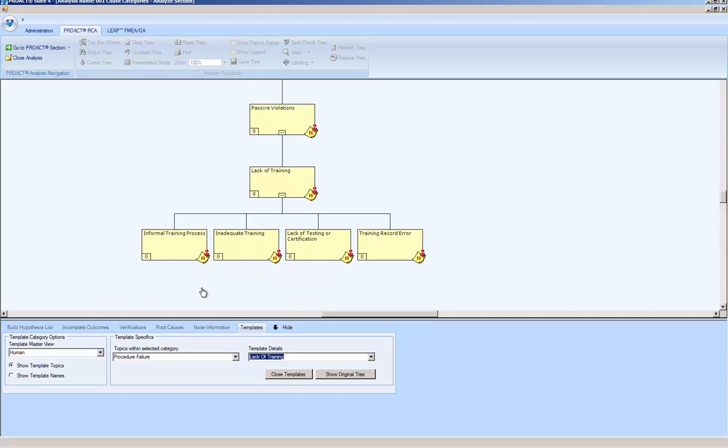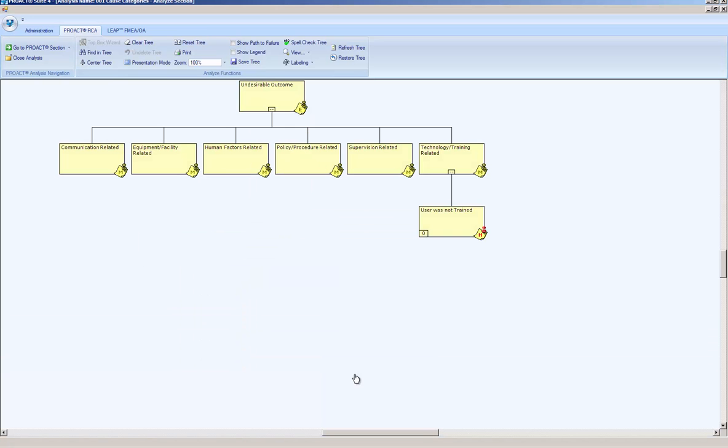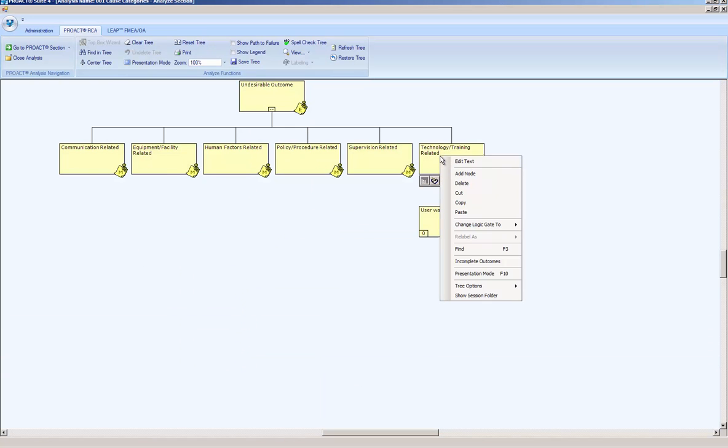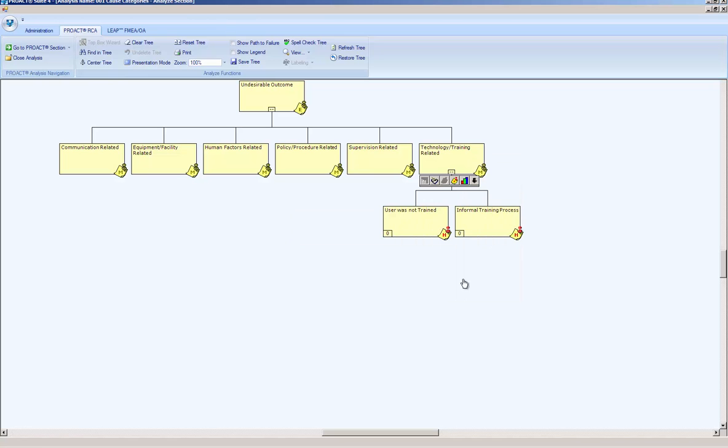If I would like to copy that and then go back to my tree that I'm working on, I can just paste that right here beneath the technology and training related node, and I can continue to search the templates to add on to my tree as I see fit. So let's take a look at them again and see if maybe we have something that is equipment and facility related.